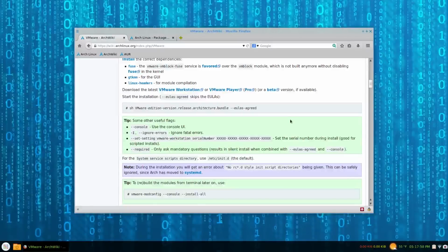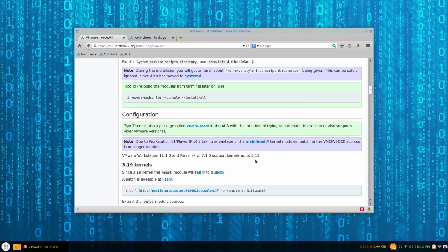Hello all. A viewer asked if I could do a video on installing VMware Workstation under Arch Linux. That's fairly straightforward now, since the kernel is now mainlined, as I say here, so you don't have to patch the VMCI or the VSOCK sources.